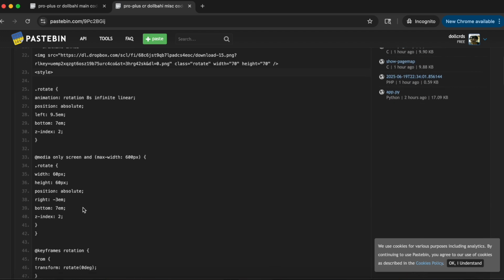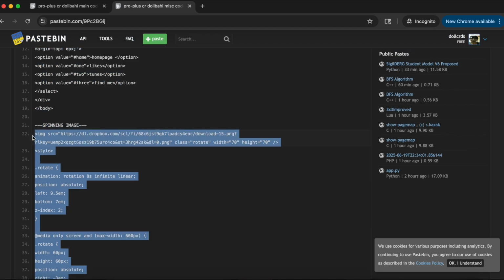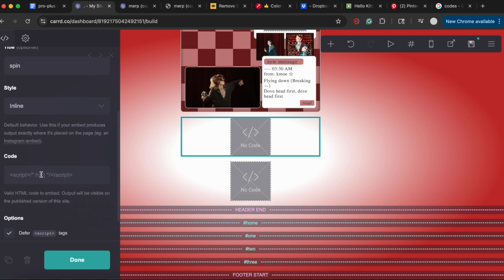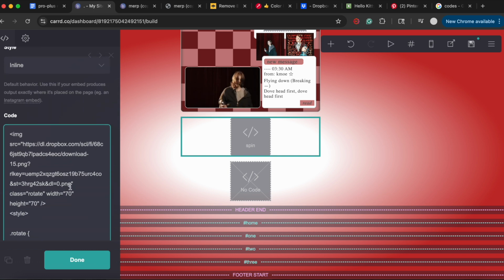Okay, so now for the spinning image, the code is also in the Pastebin, which will be linked in the description. This one, again, is pretty straightforward. You are going to upload whatever PNG image you want to use to Dropbox, and then copy and paste the link here. At the very end, you're going to add .png and change www to dl. This is how your link should look.